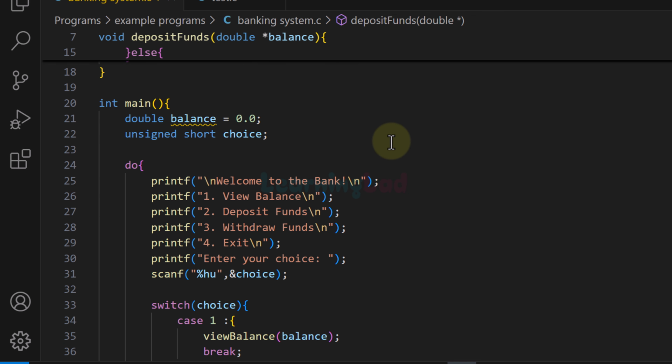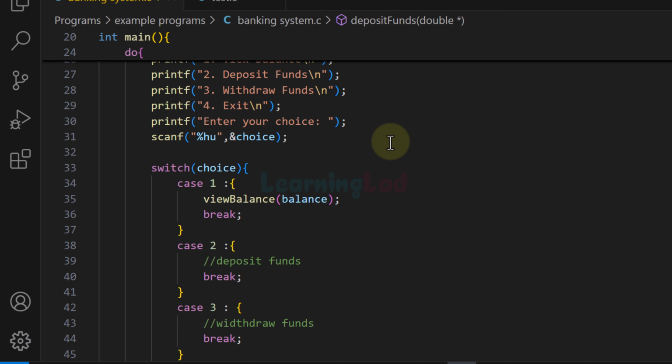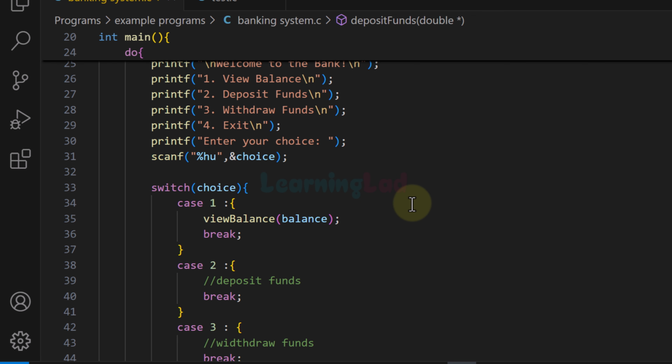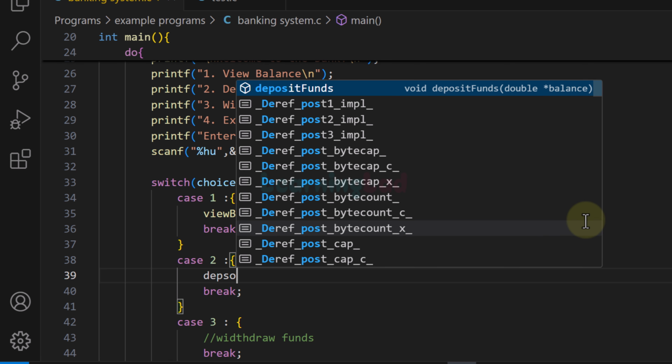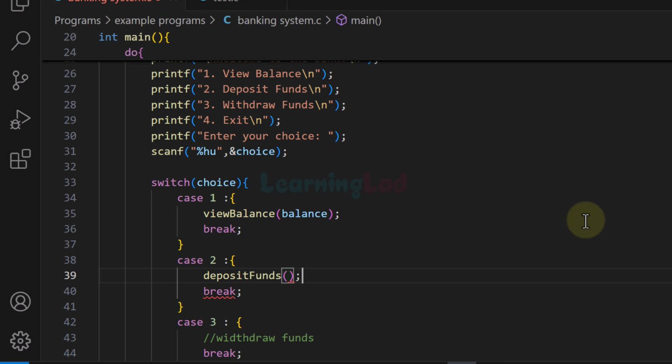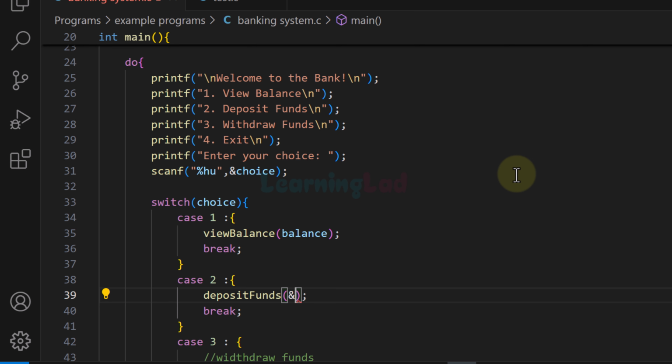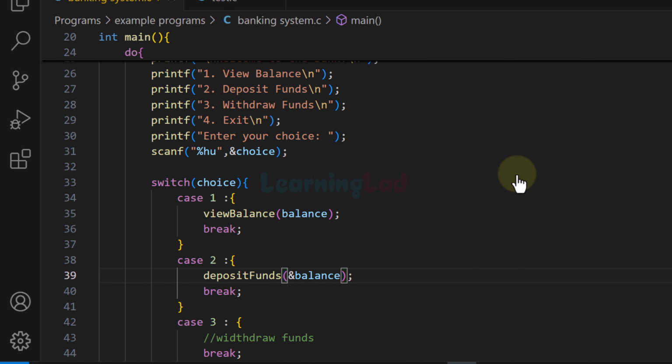What we have to do is call this function when the user wants to deposit the amount. So here when the user enters a choice of 2, it means he wants to deposit the funds. So we will call that function here in case 2. So it will be deposit funds, and this deposit funds takes the memory address of the balance variable, and that's why we have to provide the address of this balance variable. So it will be the address of operator and then the variable name, which is balance.